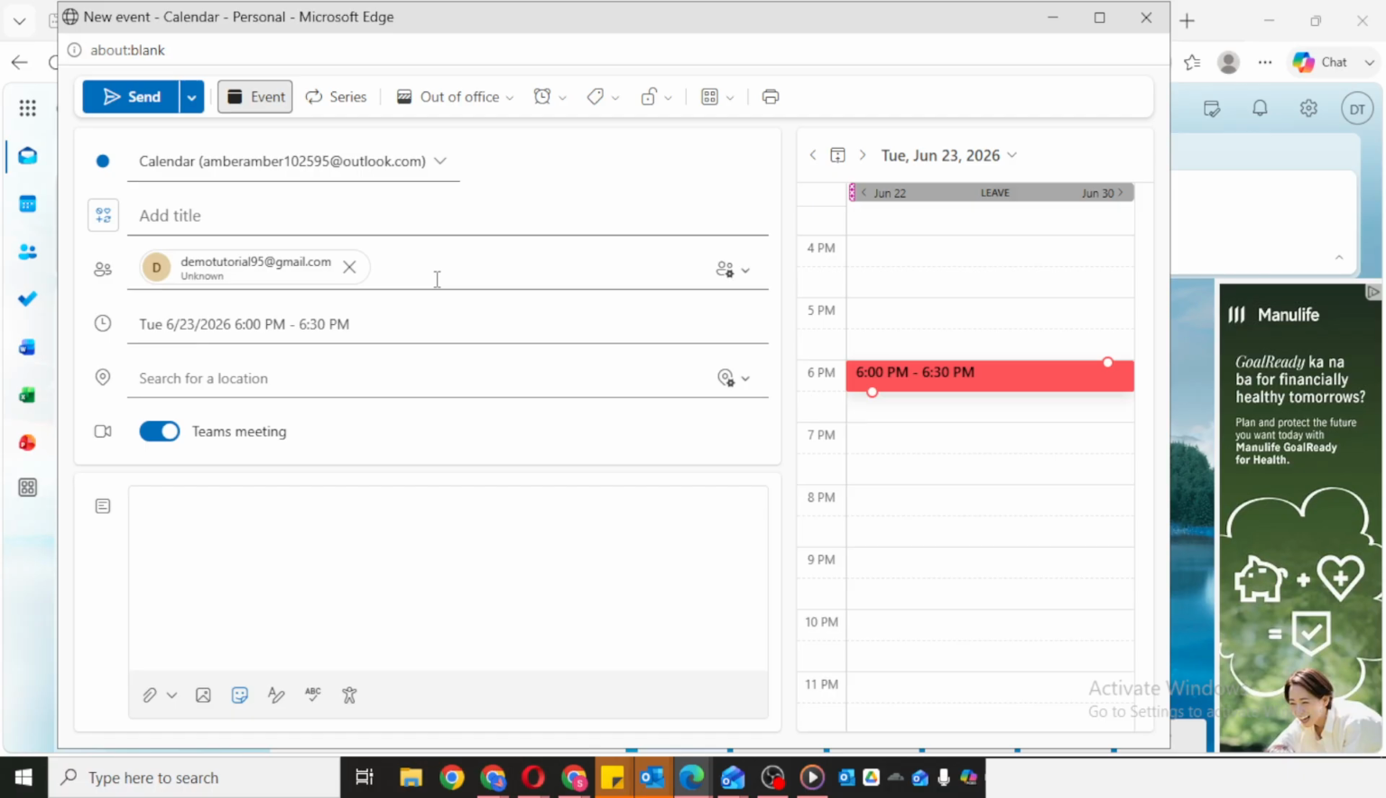And that's it. That's how to set out of office in New Outlook. Once you've done it a couple of times, the process becomes very fast and easy, and it's a great habit to use any time you'll be away from work.